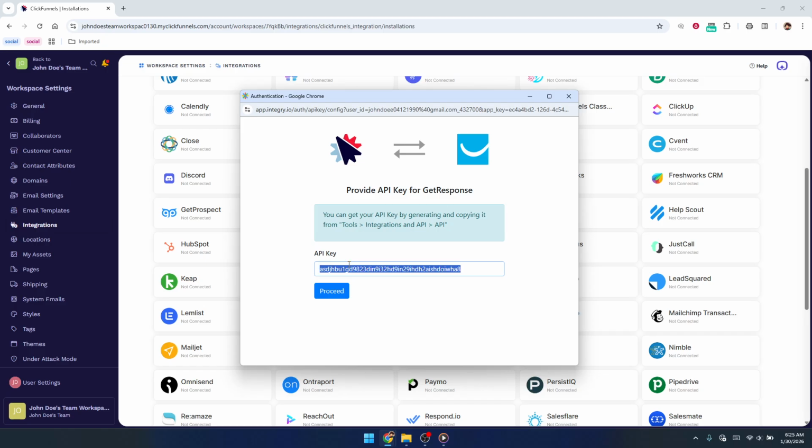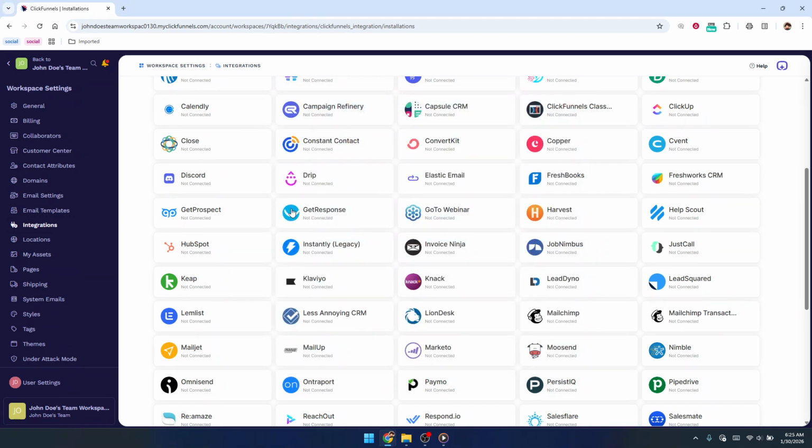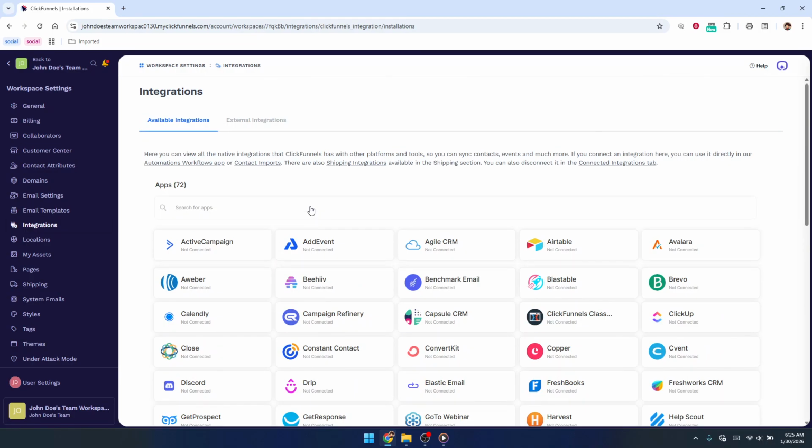After authorization is complete, Clickfunnels will take you back to the integrations area, and you should now see Getresponse listed as an active or connected integration. From here, you're ready to use Getresponse inside your funnels, assigning it to specific pages or steps so new leads automatically flow into your chosen email lists and automations. That's all it takes to connect Getresponse to Clickfunnels and streamline your email marketing process.